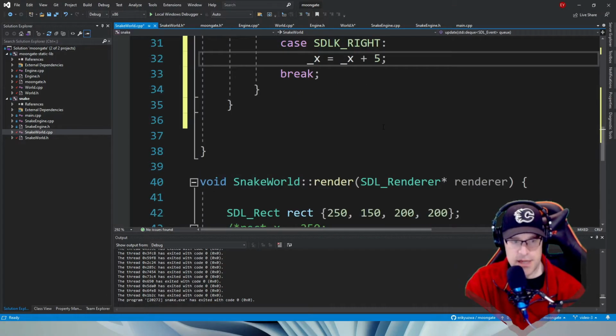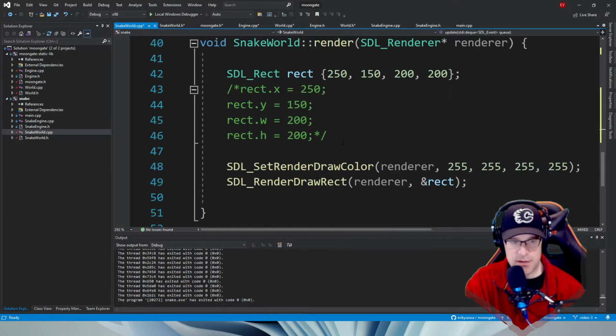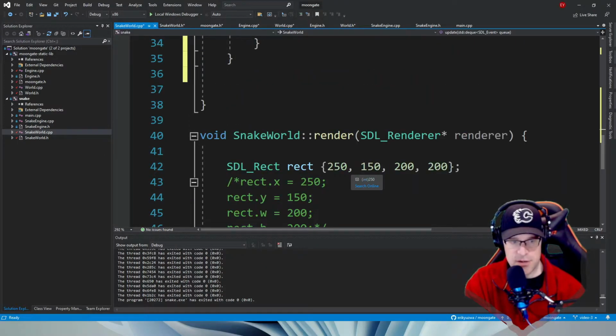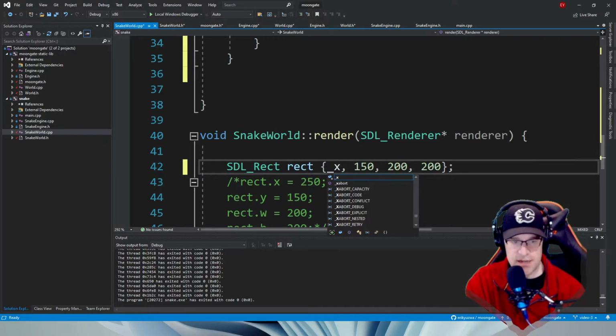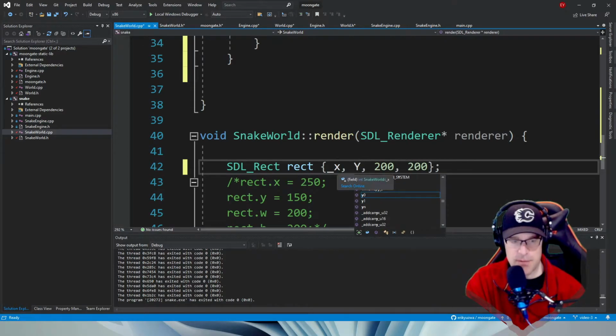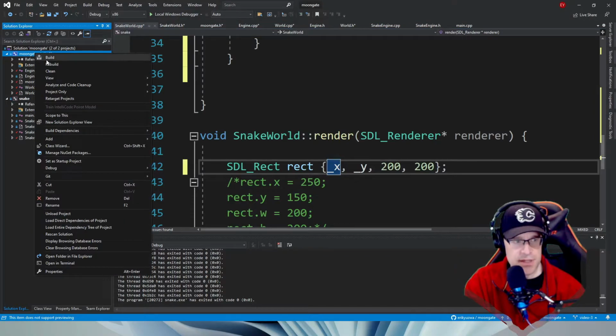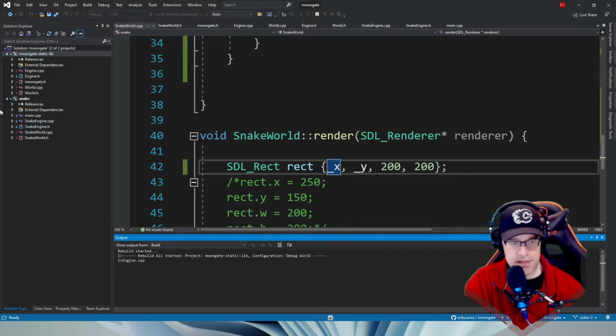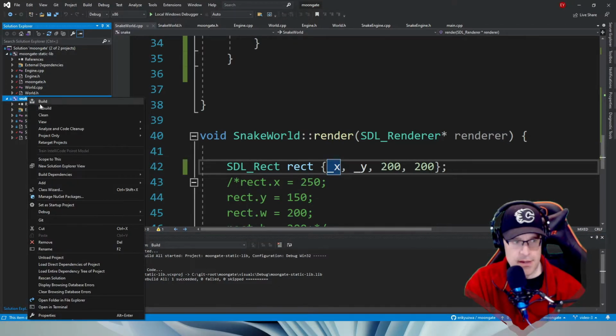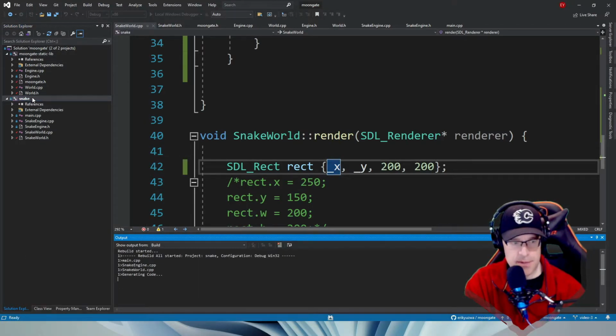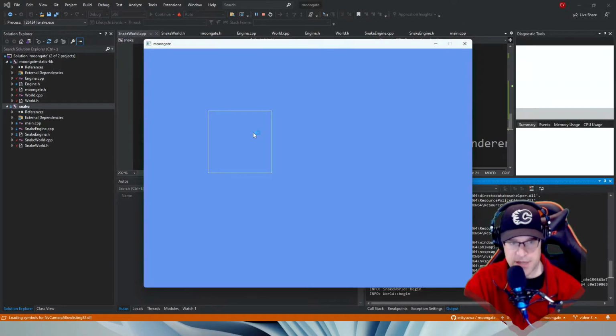Then in our render method, instead of positioning our rect at 250 and 150, we want to position it at _x and _y. So let's go ahead and rebuild everything. And okay, let's rebuild snake there. Let's run it. So we should see our rectangle.